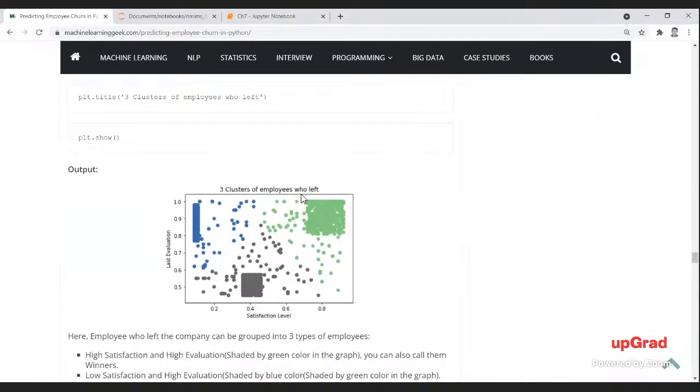Three clusters of employees who left. Who left means employees who are leaving the company. Suppose some employees are leaving my company. I want to know why they are leaving, but I don't have any reason, right? So what I can do is create clusters of it. You can see this is one cluster, this is another, this is another cluster.